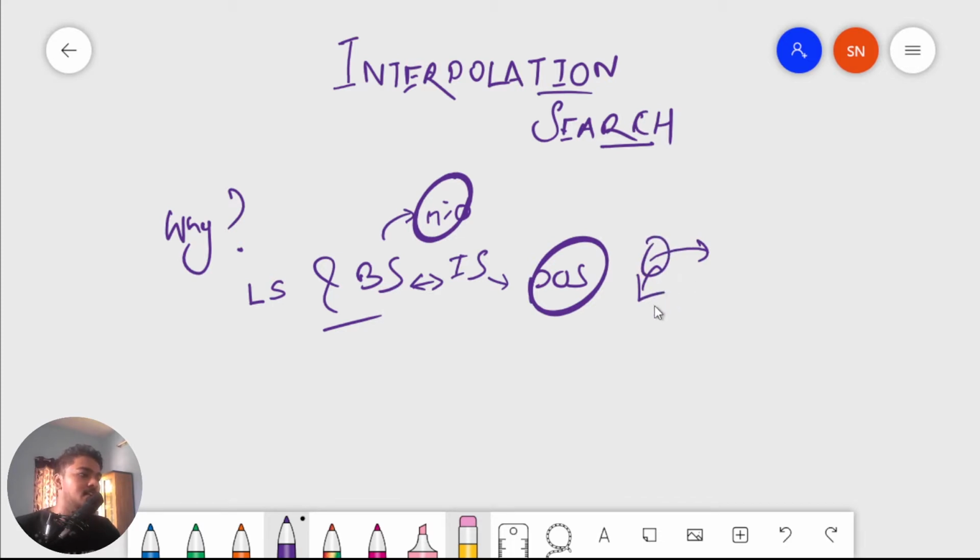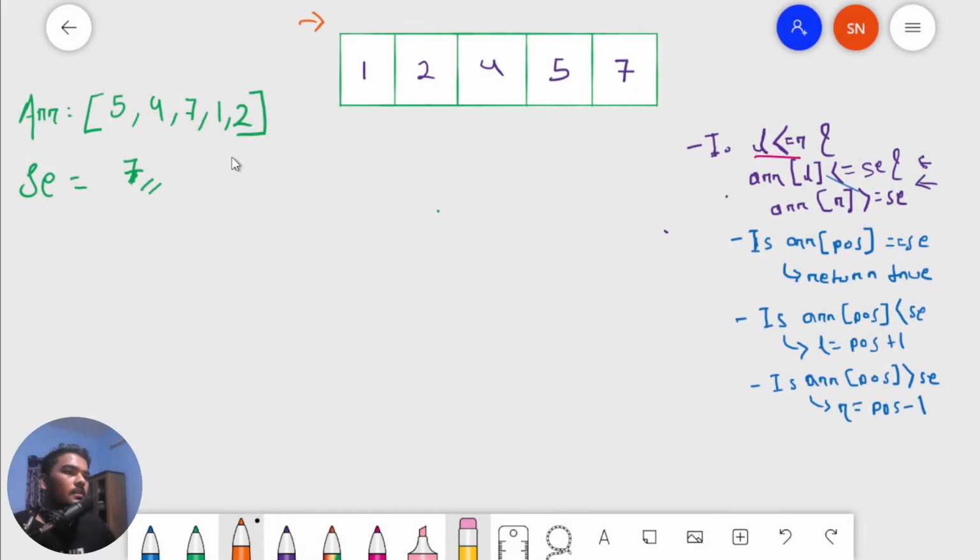So that makes a little bit of optimization over binary search, and we're going to see in this video what that formula is and how this works. Okay, so let's assume we have the array 5 4 7 1 2 and we have to search 7, right? We have to search 7. As you can see here, I've already sorted the array. In short, sorting arranges the elements from lesser to greater, so now you know where an element lies.